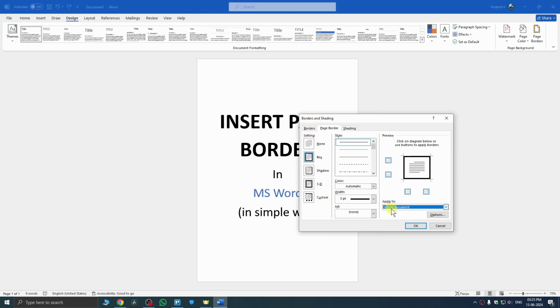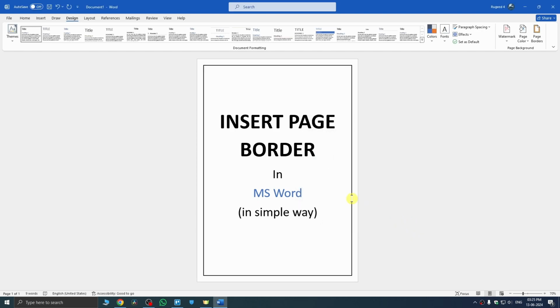And once you select all this, you have to apply this to the whole document and just hit OK. And yeah, there you go, we have successfully inserted page border in Microsoft Word.